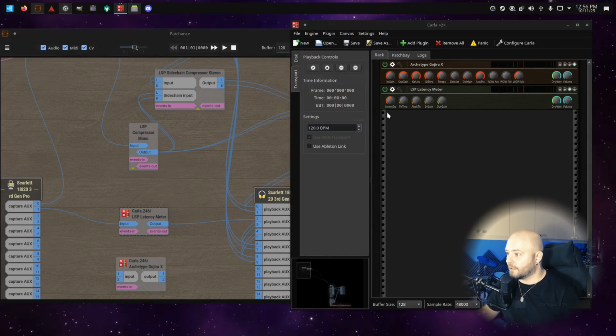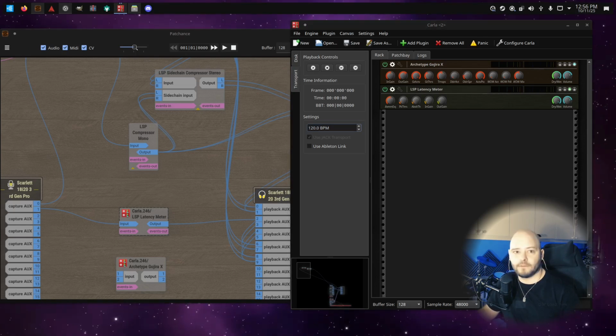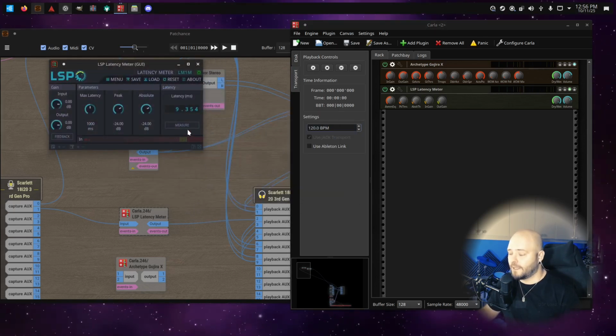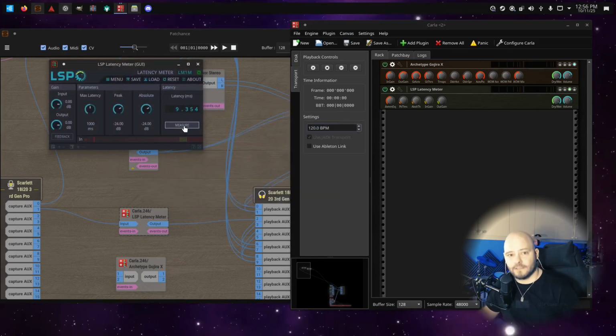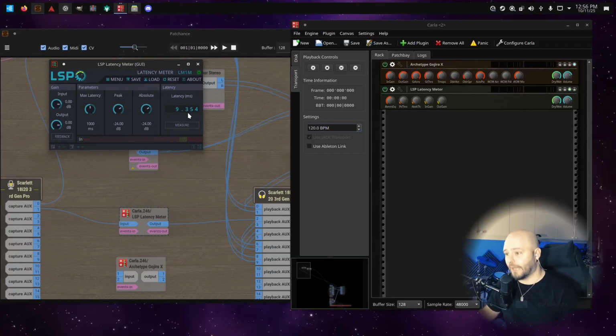So if I just open up this UI, it opened on a different screen, there it is, and if I click measure, it sends a pulse and it tells me that my system, not having anything in between, has 9.4 millisecond round trip latency.